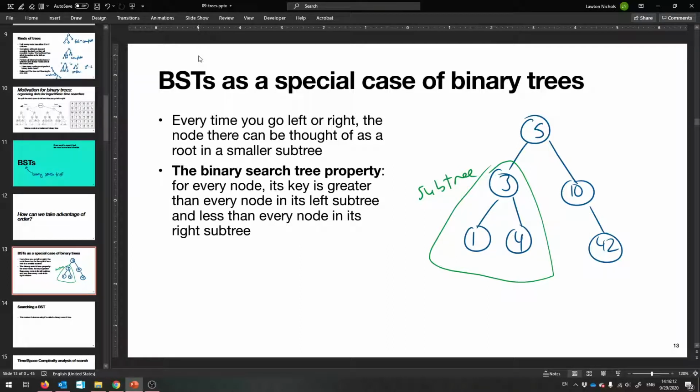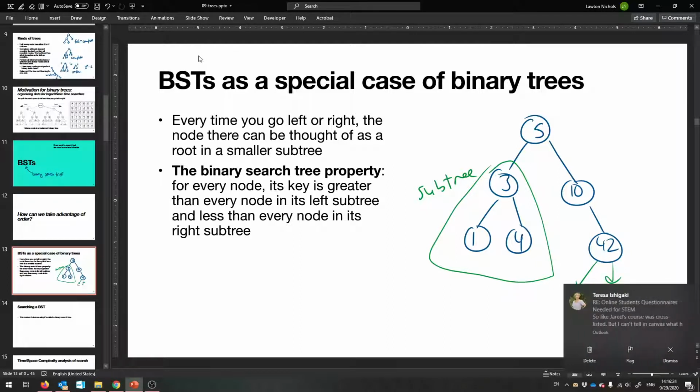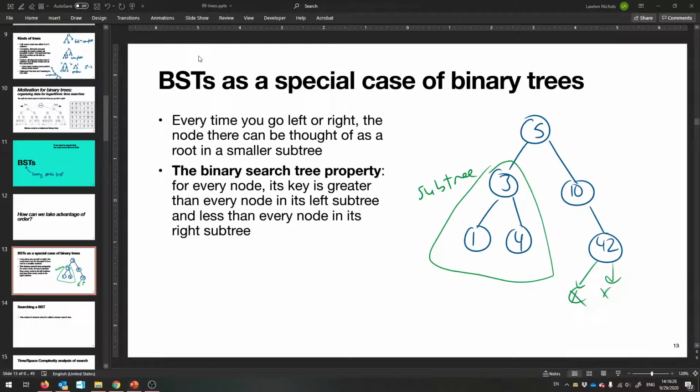And so you can have many subtrees. Any node starts a subtree. Like here's a little subtree for 10. Here's 42's subtree. It's only got one node. Okay? You can have an empty subtree because these are all null. The empty list could represent that.